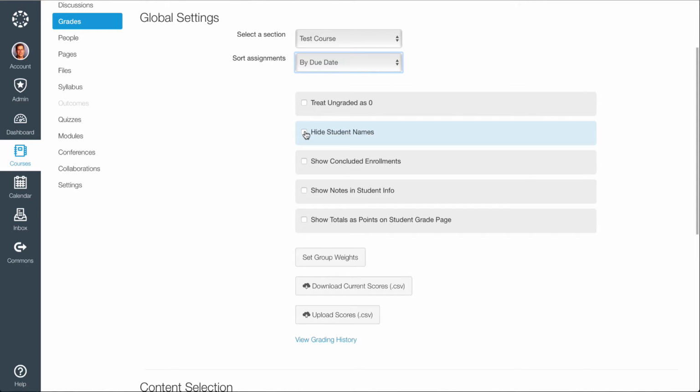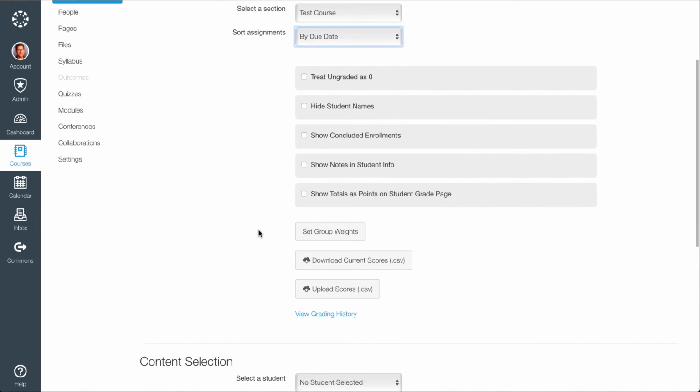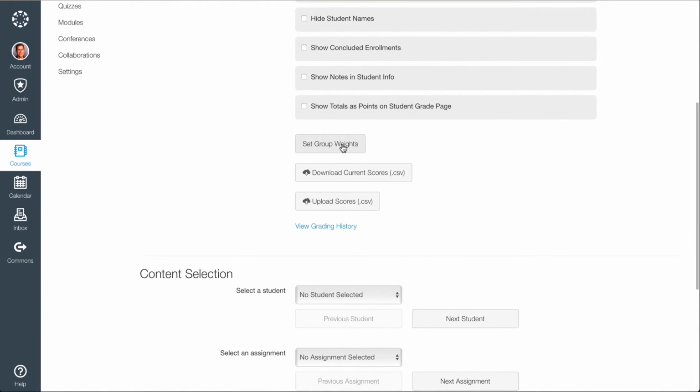You can treat ungraded as zeros, hide student names for anonymous grading so that you don't have bias. You can show notes in student info and total as points on student grade page. If you haven't set weights on your grading categories, you can always just show them as points instead of a percentage. Here's where you can set group weights as well.